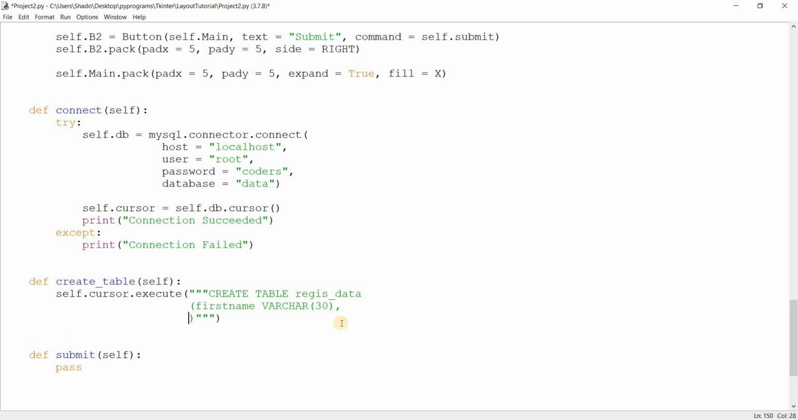Okay, so what's the next column? Last name, right? varchar. Again, we just need 30 characters. And what's the next one? If I remember correctly, it was address. And I want this to be a little longer, so I'll give this 100 characters. And what's the next one? Postal code. And this is an int, by the way.